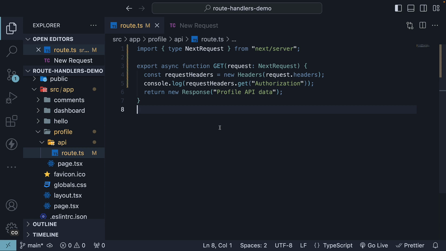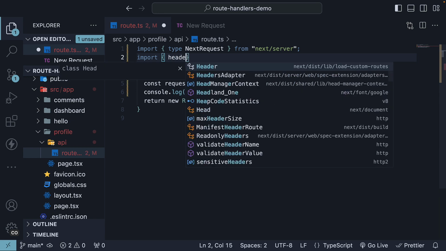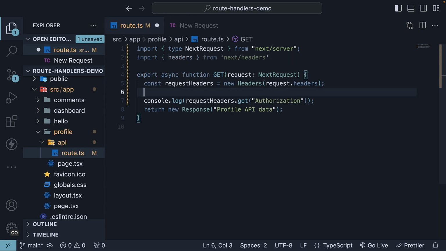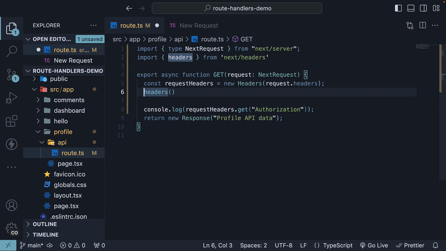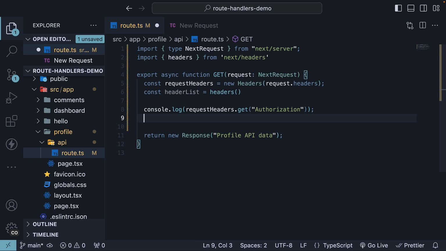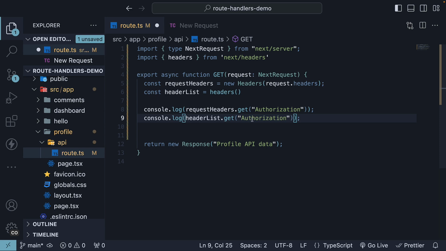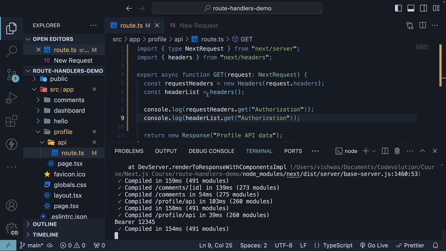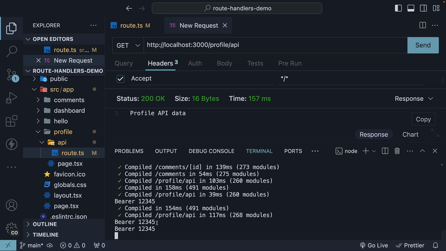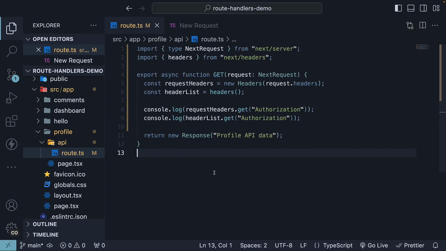While this first approach works completely fine, you can also choose to use the headers function that Next.js provides. At the top, import headers from next/headers. And then within the function body, we invoke the headers function and store the result in a constant. We then access the authorization header using the get method and log it to the console. headerList.get authorization. Open the terminal, switch to Thunder client tab, and send the request. We see the bearer token logged twice in the terminal. This is how you read headers from the incoming request.